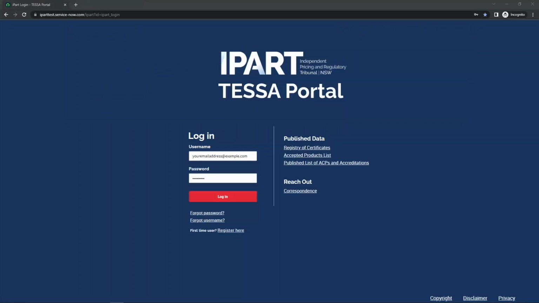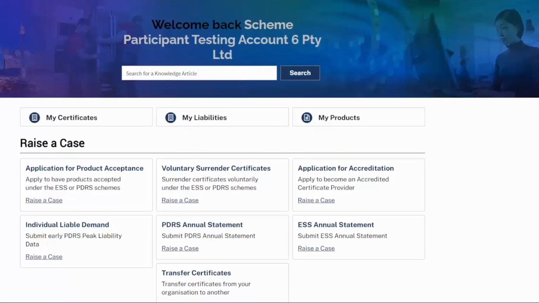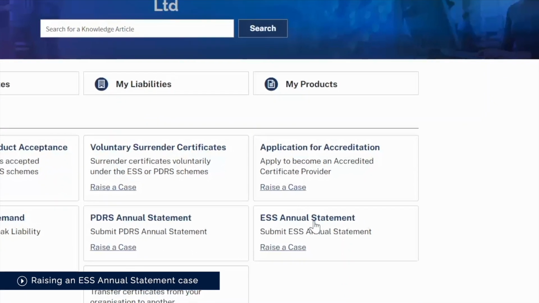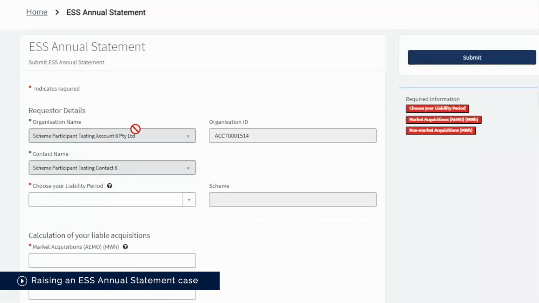Let's get started. I've logged into TESSA and have arrived on the landing page. Let's raise a case for an ESS annual statement. My organization name, organization ID, and my name have been filled in automatically.